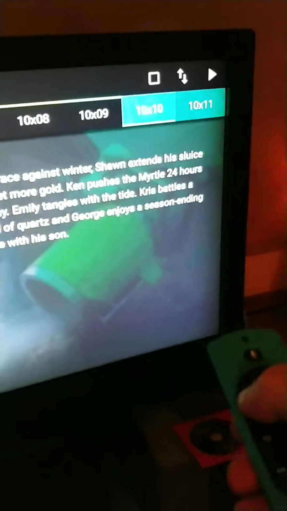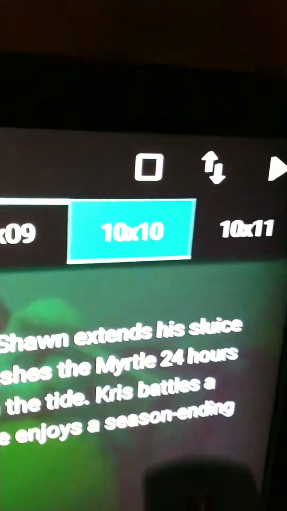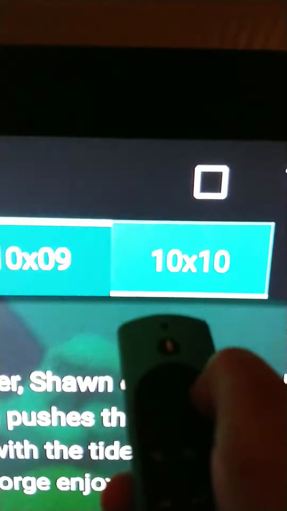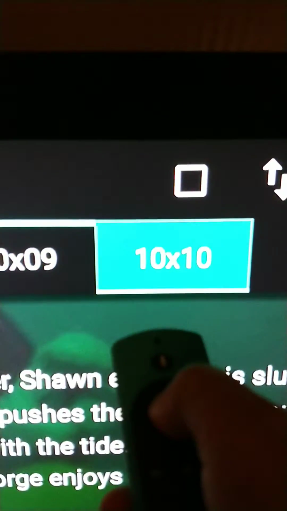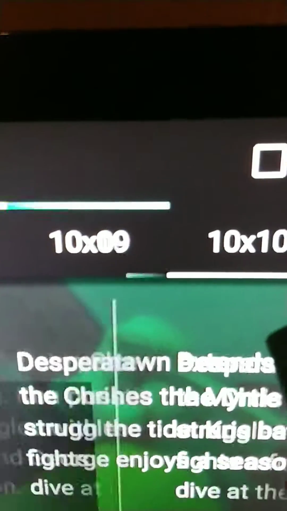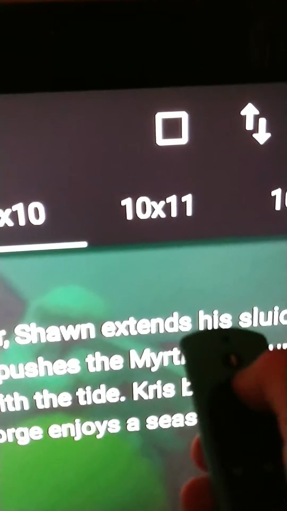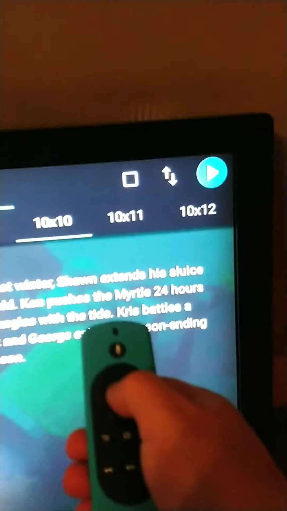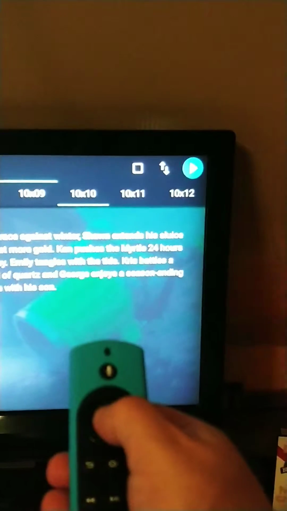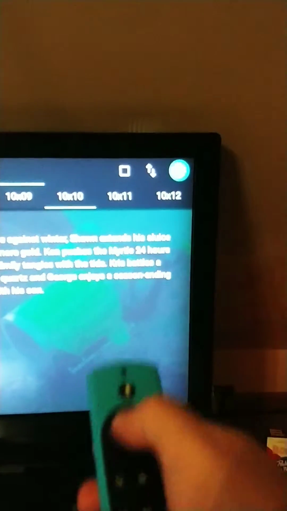So I want to see, I haven't seen episode 10. So I'm up on top here. I'm going right, left. Number 10. Now that's highlighted. It's down below. And in order to play it, I'm going to go up. And I'm going up to the play button. Episode 10, upper right corner, play.